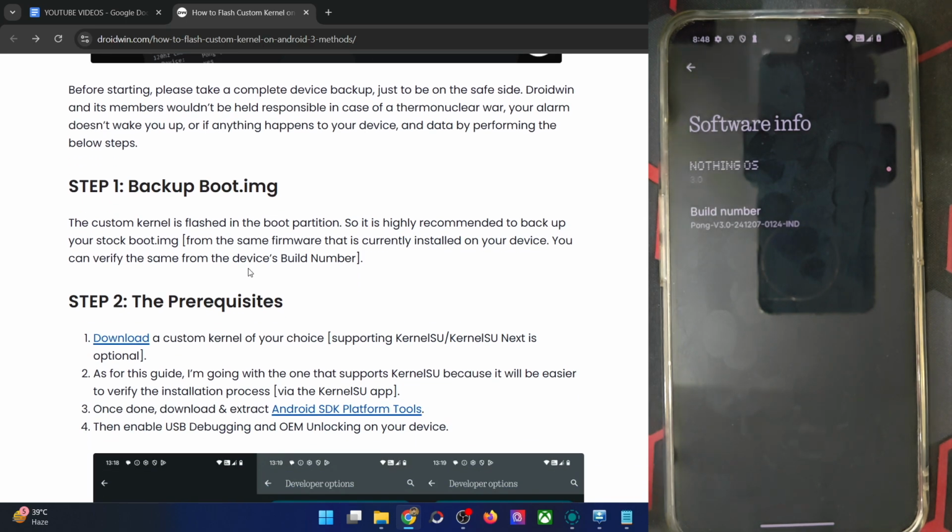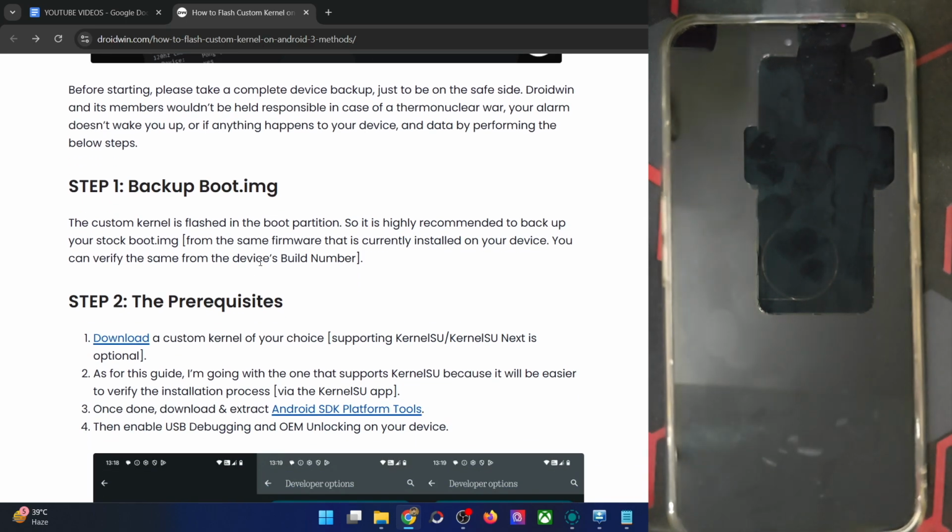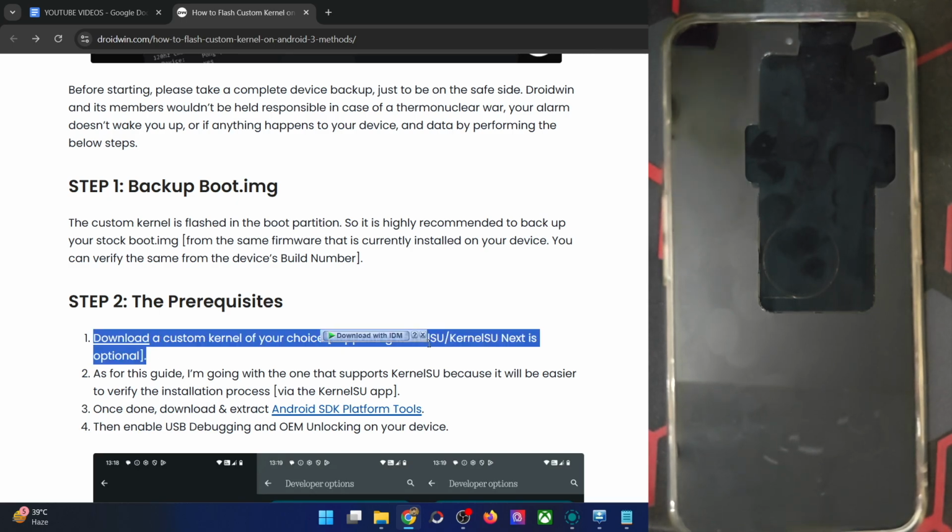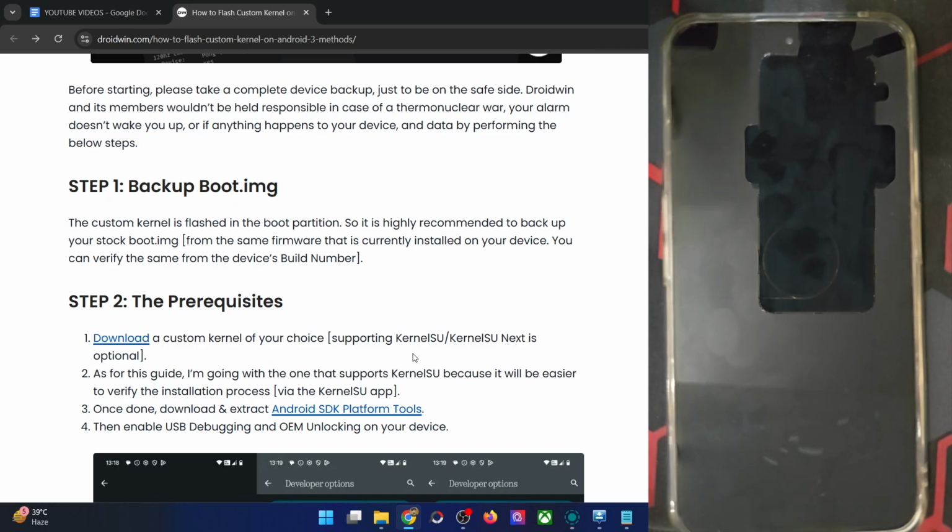So first off, there are a few requirements that we have to check mark. In this regard, your first course of action is to get hold of the kernel of your choice. In my case, I'm using a kernel that supports the KernelSU as well, but it's completely optional. Even if your kernel does not support the KernelSU, it's not a cause of concern. I am simply using a kernel which supports KernelSU because at the end of the video, I'll show you that I have flashed the kernel successfully, and for that I'll have to install the KernelSU app. But even if your kernel does not support the SU, it's not a cause of concern. So with that said, get hold of a custom kernel.